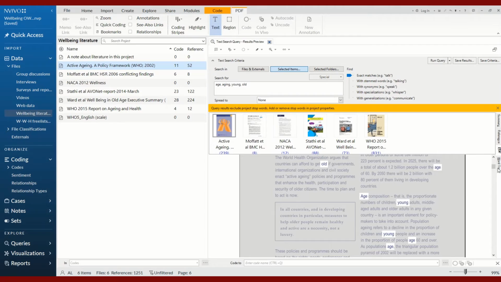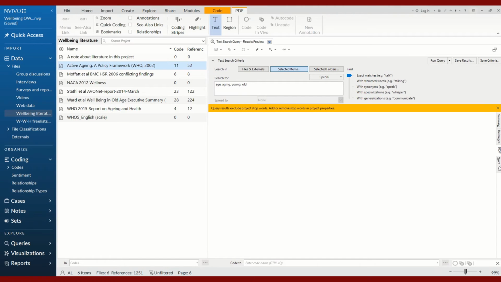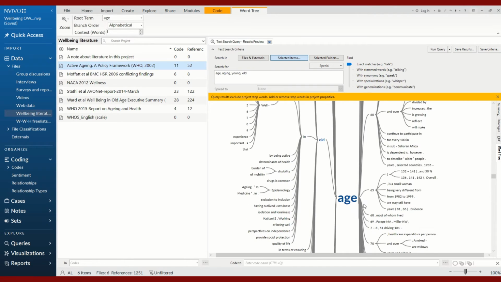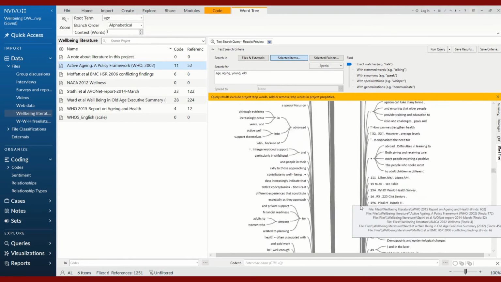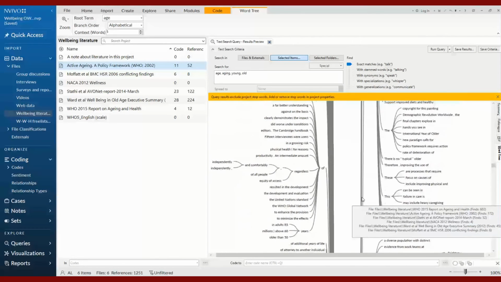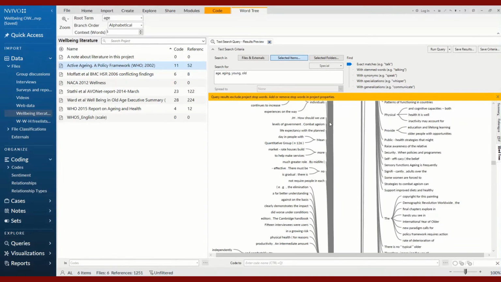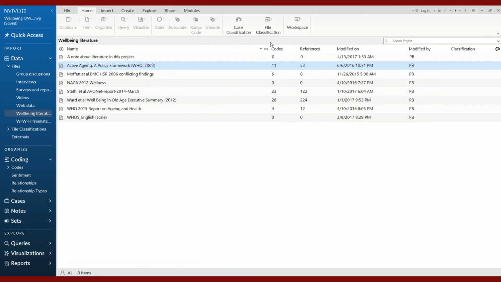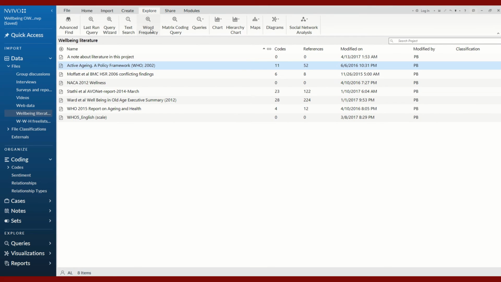And then finally, I can click on Word Tree to look at what it might look like from a visual perspective. Age is one of the most commonly applied and mentioned words. Obviously, there are many references here, and this might not be helpful when it looks like this, but if there are fewer references, fewer words, then this can be a good way to visualize the different ways in which these words or texts are appearing in the data. So that was a text search query. I will X that out, and now we will run a word frequency query.